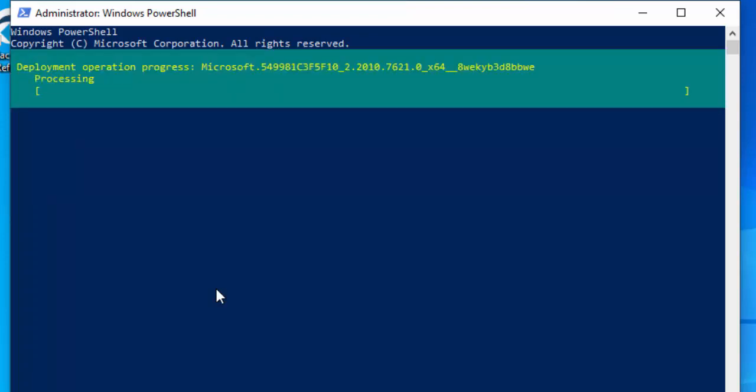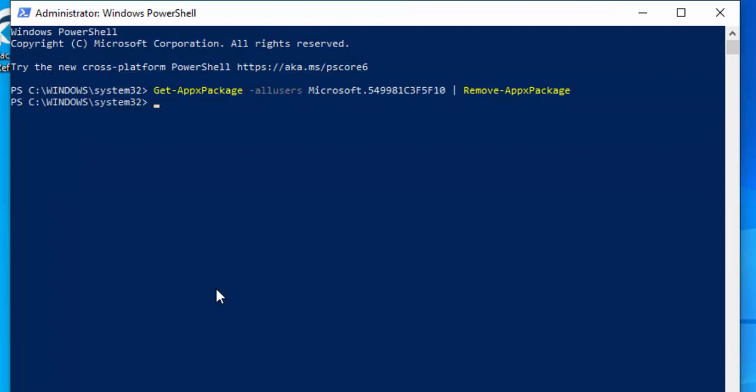And there we go. It says Deployment Operation in Progress. And there we are. It's now actually been removed from the system. Now, if you wanted to get Cortana back at any time, then all we need to do is go into the Microsoft Store and re-download it and reinstall it.